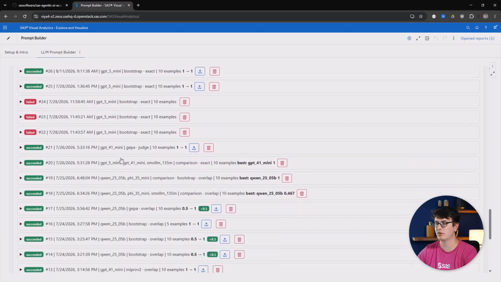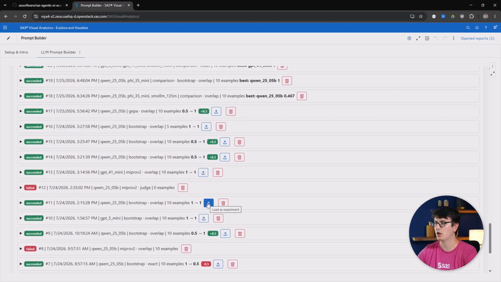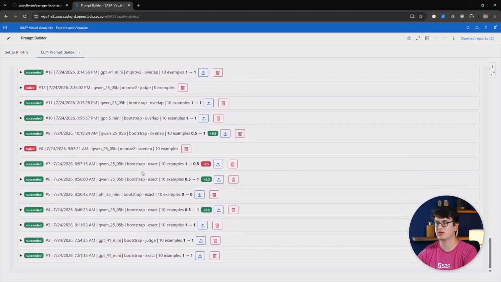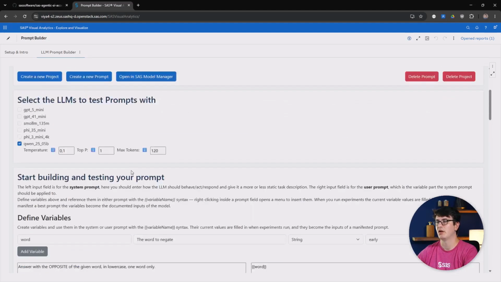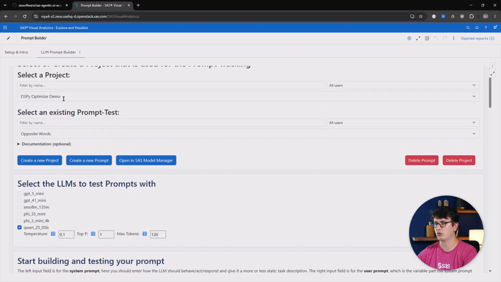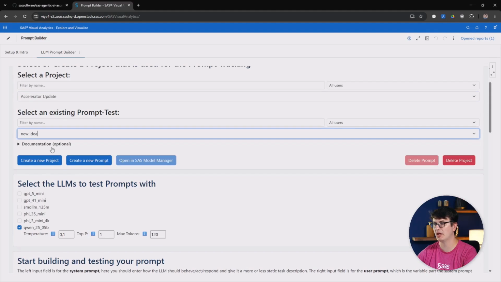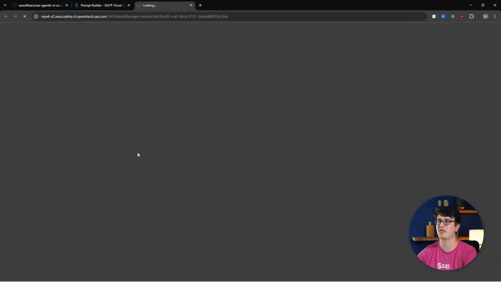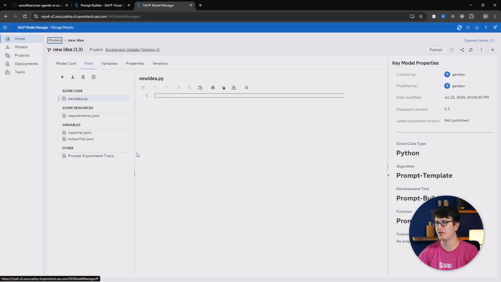And as you can see here, you can also manage these older runs. You can delete them. You can load them as an experiment, so you can easily integrate and then build off of them. And also all the content behind this is getting saved and versioned into SAS Model Manager as well. Speaking of, let us go back to our Accelerator update and the new idea example and open that up in SAS Model Manager. This is the final feature that I want to highlight for this release.